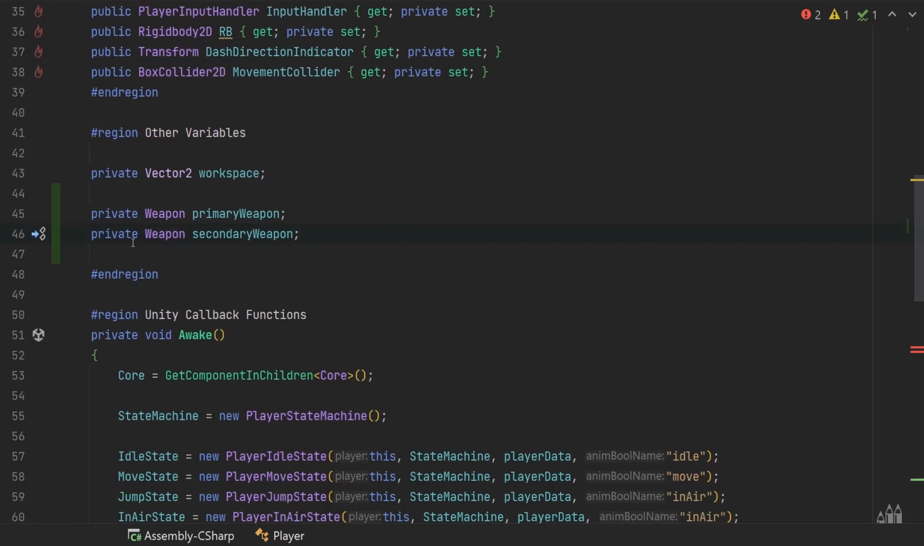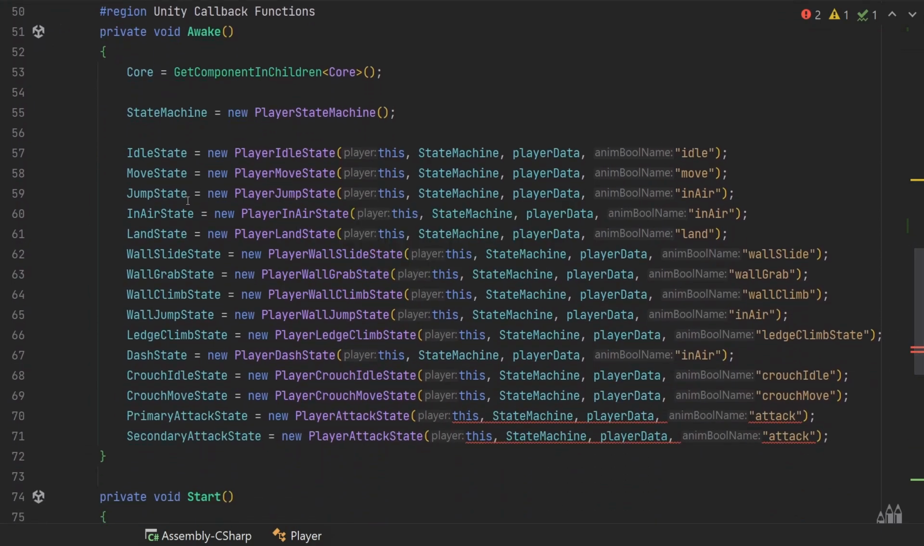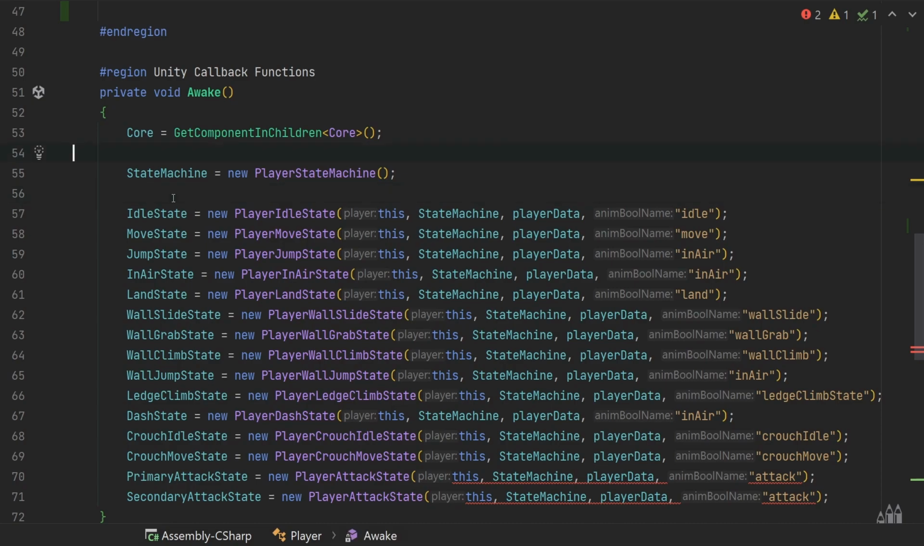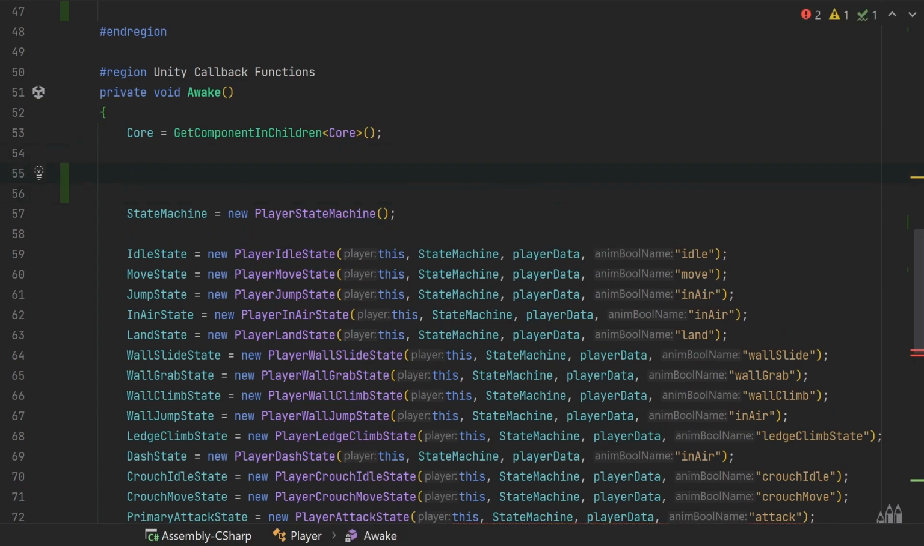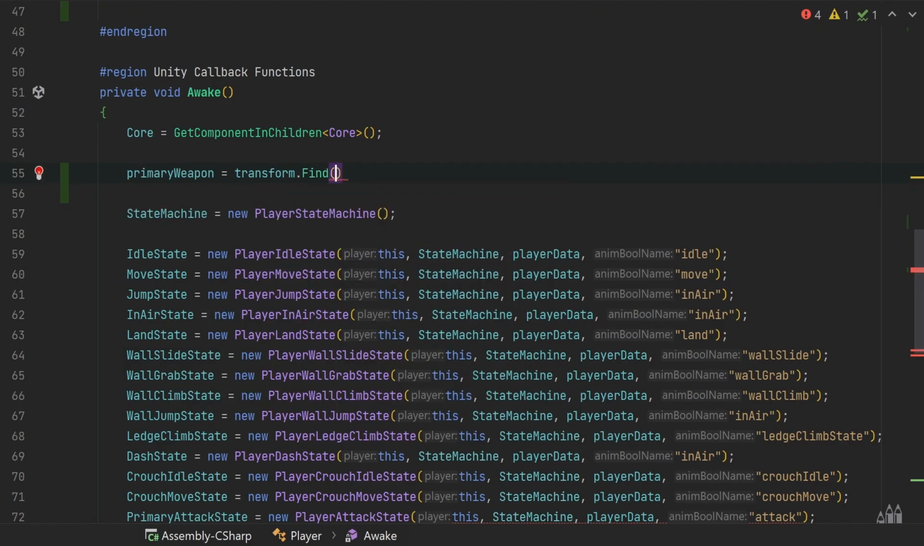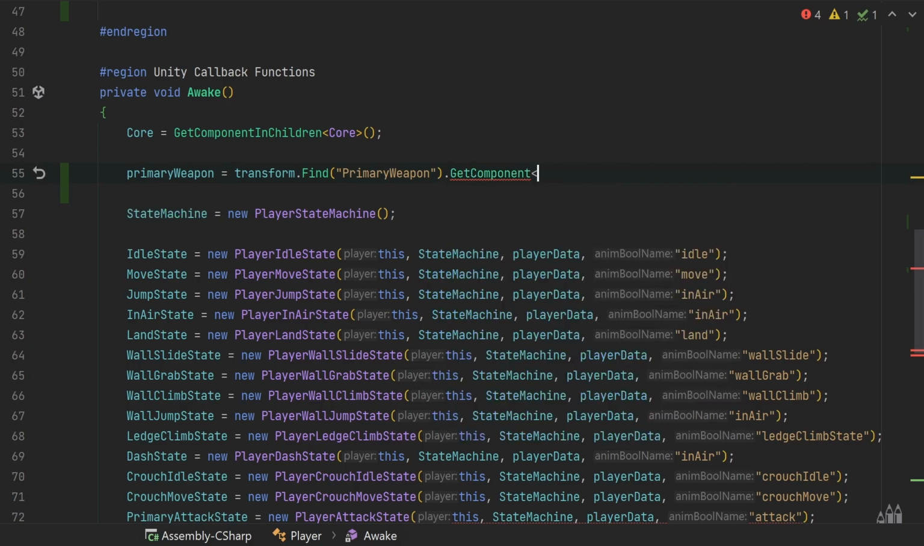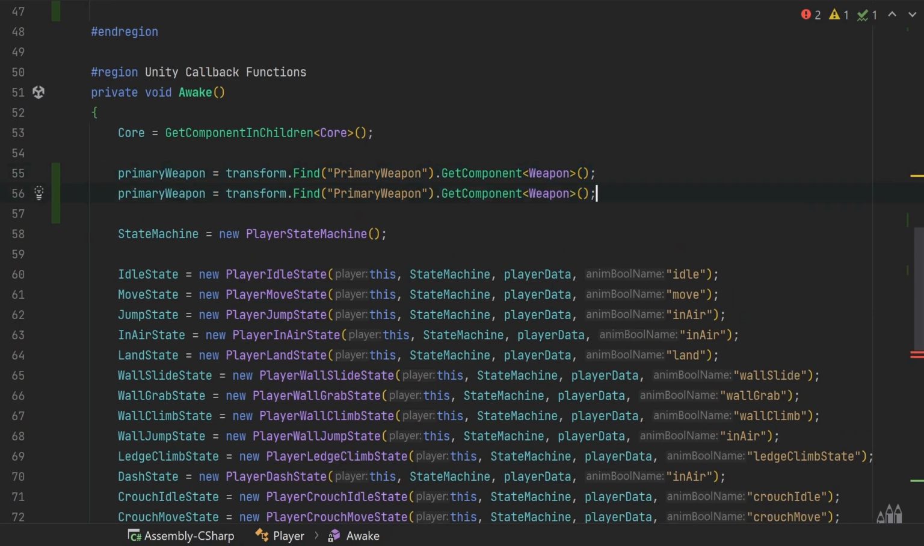We then need to set these references. Now, instead of having to drag it in the inspector, let's just go ahead and find this in our Awake function, before we initialize all our states. So I'll just do it after we get the core. I'm going to say primaryWeapon equals transform.Find, and in here, I'm going to pass in the name of the game object, which is going to be Primary Weapon. And of course, you have to make sure that this is spelled exactly the same as it is in our hierarchy. After that, I want to say dot GetComponent, and the component that I'm looking for is the Weapon component. Let's just go ahead and copy that, paste it down here.